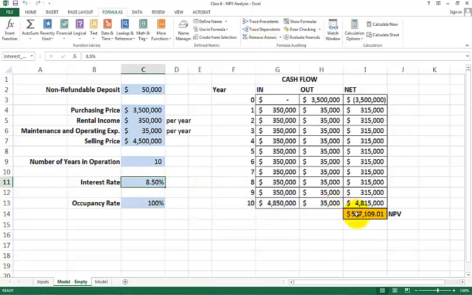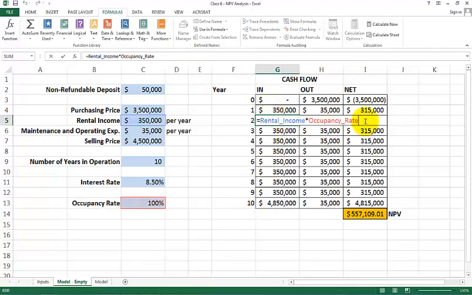Or let's say you came here and you realize, well, you know what? The cash flow in year 2, I'm not quite sure how this is calculated. Well, we have range names here, so it's easy to see how it's calculated, rental income and occupancy rate. But you have a big workbook and you have no idea where things are coming from. You go ahead and click on G5 or whichever cell you're interested in, and you need to figure out, well, what numbers factor into this.